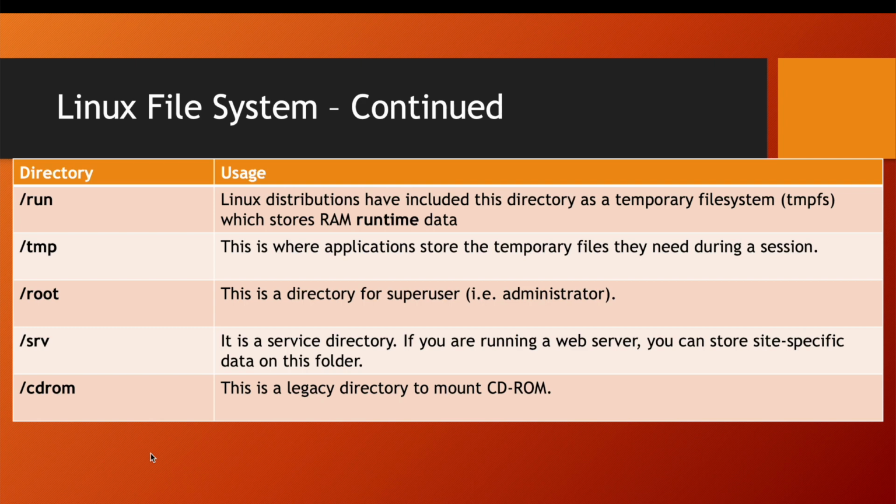Next, we have two more directories, that is slash srv. srv is a service directory. If you are running a web server, you can store the site specific data in this folder. And the next is cdrom, which we use less frequently. This is a legacy directory to mount a CD-ROM. We are not using these that much.